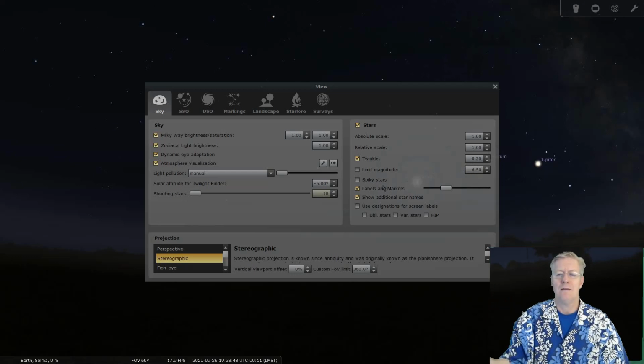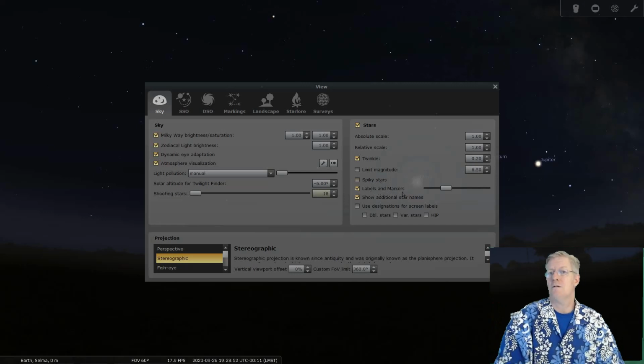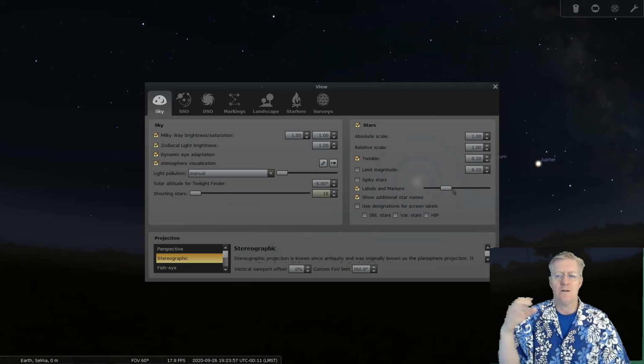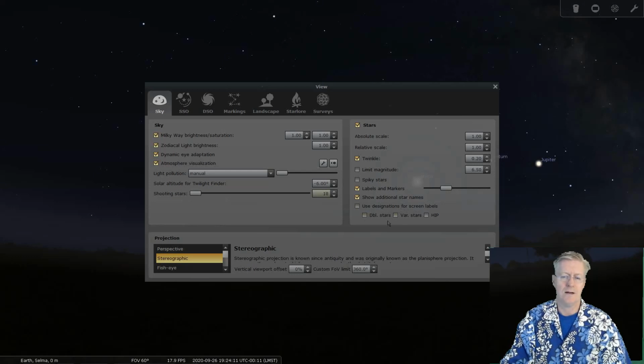And then we can have spiky stars, yes or no, labels and markers. So I'm marking, labeling some of the objects. You're going to notice the planets are marked, the brightest stars are labeled, which is kind of nice. And then show additional star names, I have that. And then we can say used destinations for screen labels, so we can have some things there. All right. That's just the very first one there.